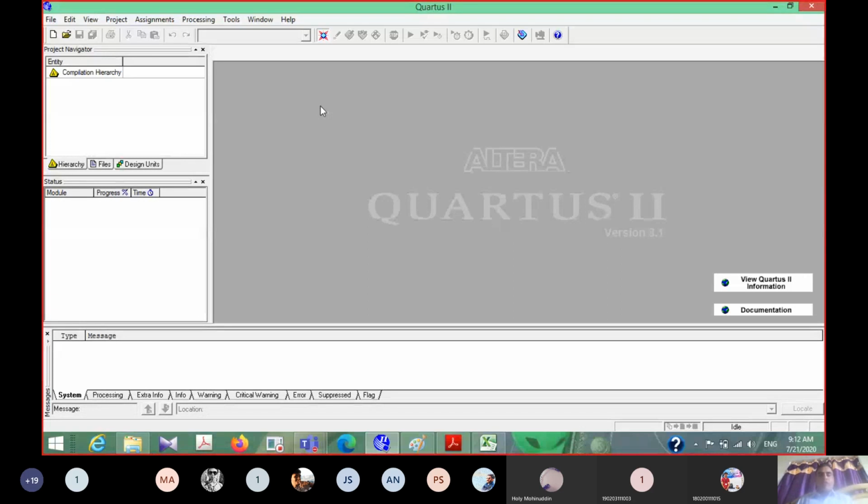In VHDL, when you open Quartus II, you will see this window where a few windows should be open. One is the project navigator window, where you can see which project is currently open or which project is currently being compiled. In the status window, you will see the status of the compilation, simulation, or whatever process you perform.